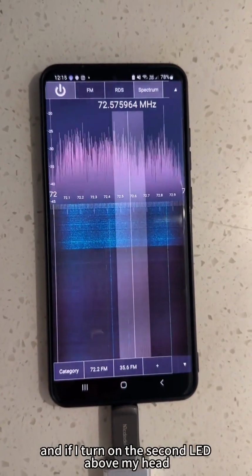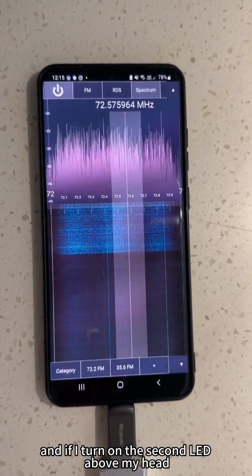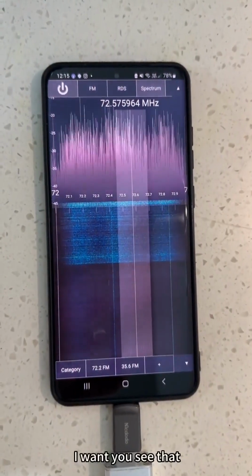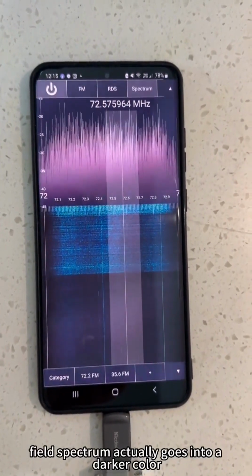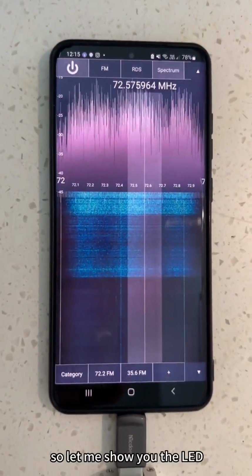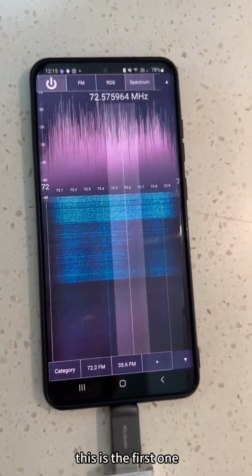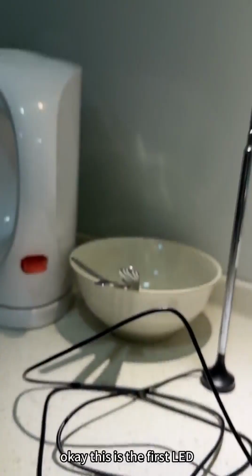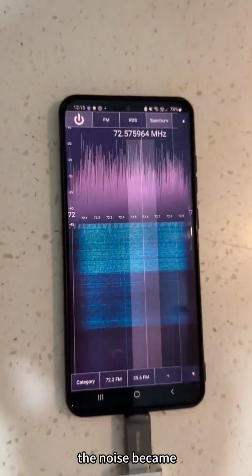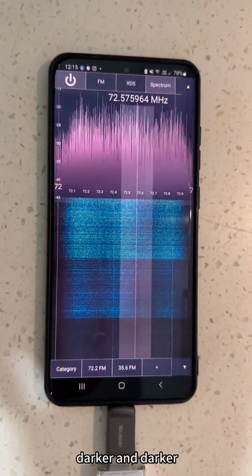And if I turn on the second LED above my head, which is the top one, I want you to see that the noise field spectrum actually goes into a darker color. This is the first LED, and I've got my antenna right above it, and the second LED is above my head. As you can see, the noise spectrum became darker and darker.